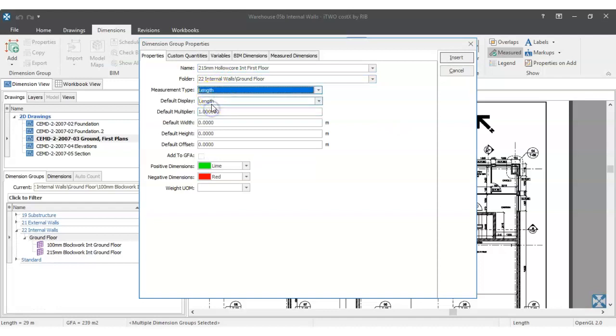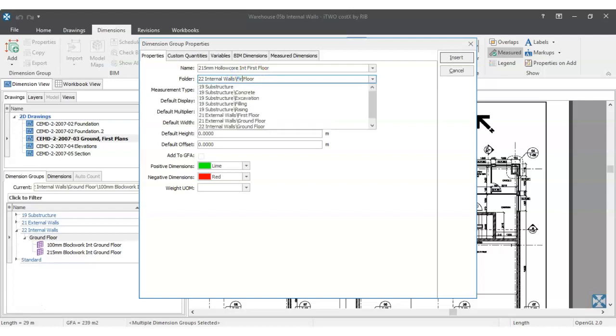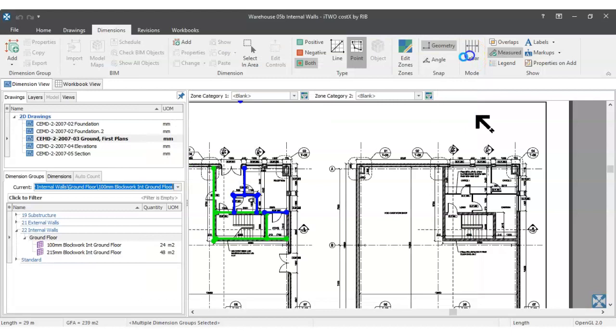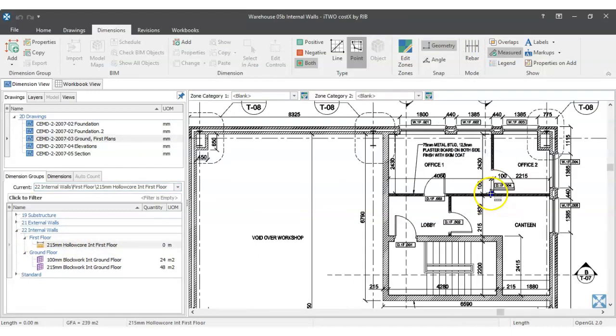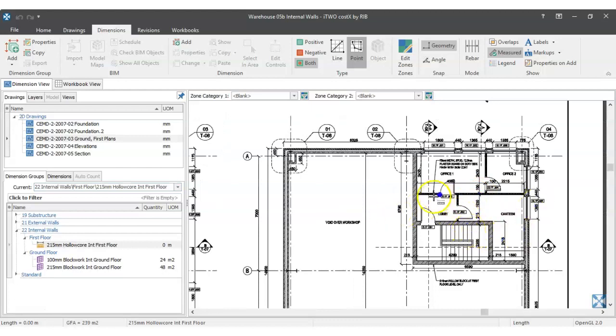So measure the length, put a default height in a few minutes. And that should be okay. Oh, I've got to change my group now from ground to first. So I create a separate group for first floor and click insert. So there that goes in. Happy enough with that. And I've also got the timber frame partitions. I don't have any 100mm internal walls there.